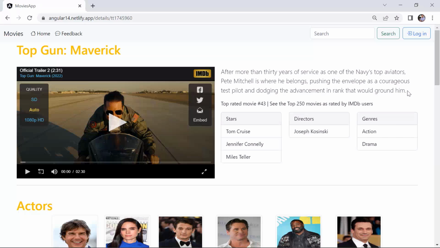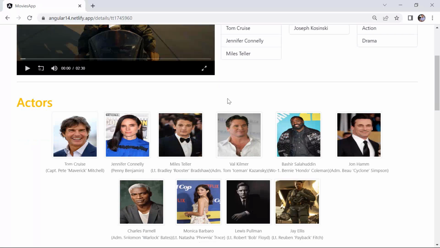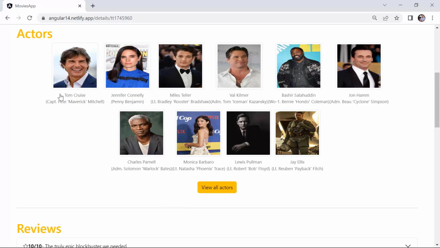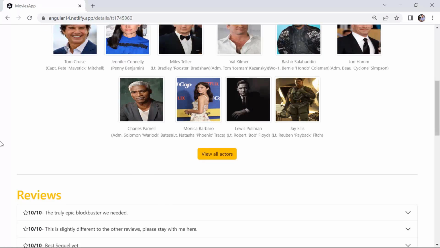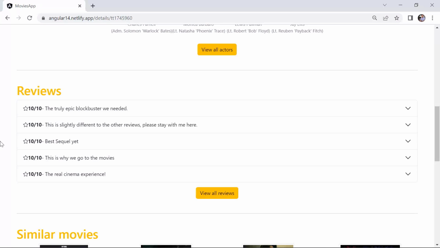After the main information, you are going to have the movie actors, and in here we just display the top 10 actors, but if you want to see all the actors, you can just click View All Actors. After the actors, we have the movie reviews, and in here we just display 5 reviews, but if you want to see all the movie reviews, you can just click View All Reviews.